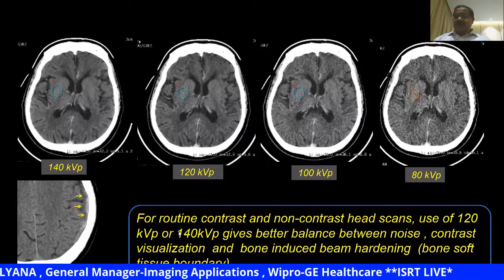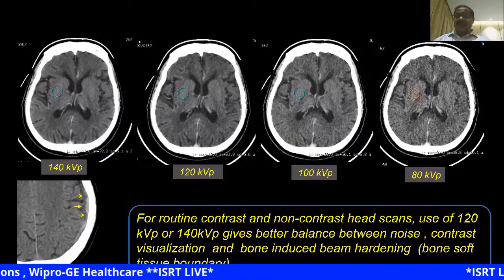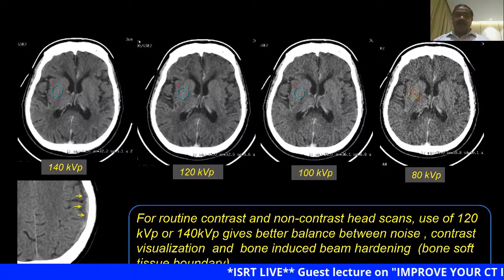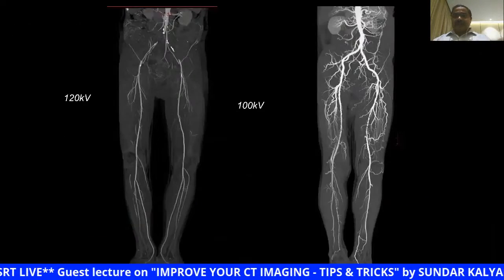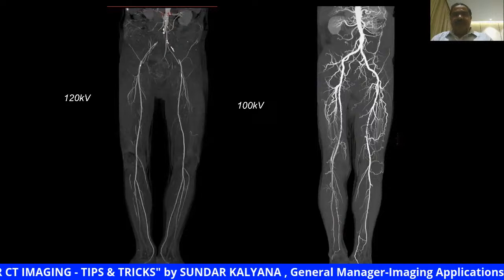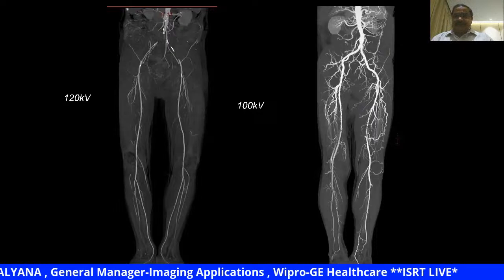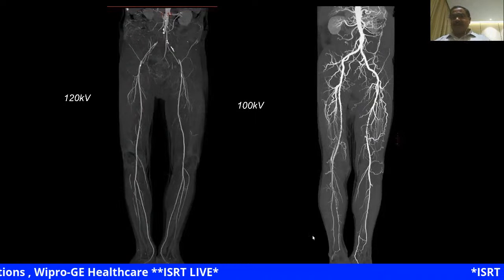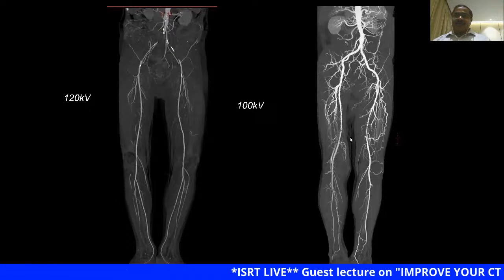So to reduce the beam hardening effect in the adult brain, it's better to use a higher kVp than a low kVp. And as you saw in the previous slide, a contrast investigation like an angiogram, if you do it with a lower kVp, will give you better contrast enhancement. Here is an example of doing a peripheral angiogram. Of course, these are two different studies, but one done at 120 kVp and another done at 100 kVp. The interesting fact is that you're able to see many more smaller muscular branches of the vessel, and the overall density of the vessel is better with 100 kVp.